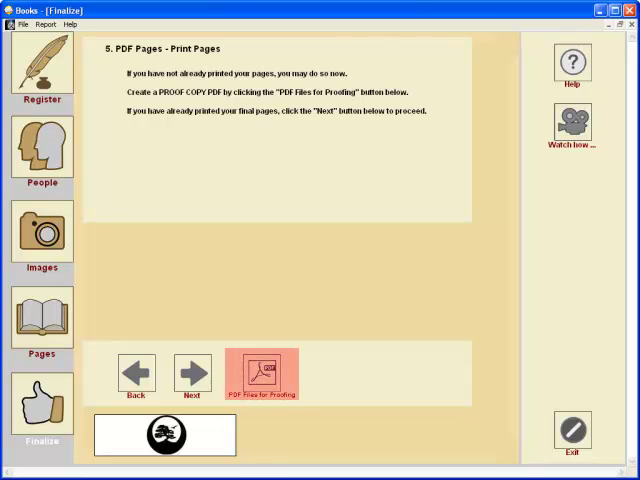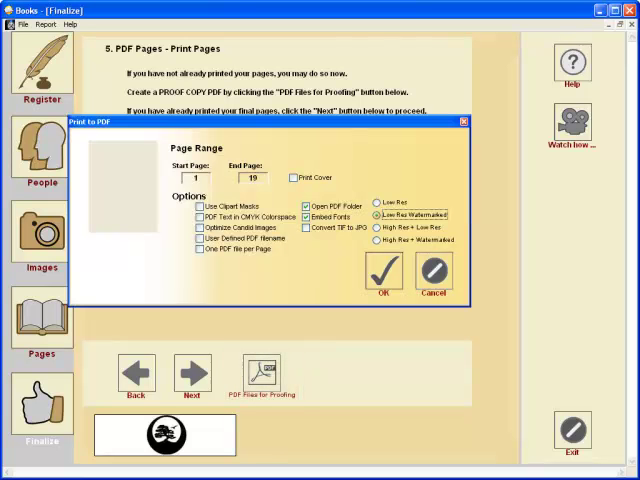Click on PDF Files for printing, and if your publisher requests that you submit a PDF file, be sure to choose one of the high-resolution options in the PDF window. Remember that these high-resolution options will generate a high-resolution PDF in a password-protected zip file. If your publisher requests that you submit a PDF, this zip file is what they are looking for. Click Next to continue on the last step in finalizing.